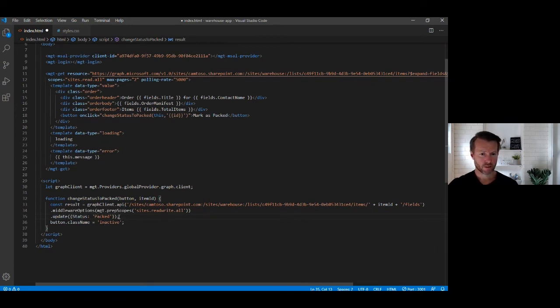Okay. Now, I told you we weren't going to just be building a smoke and mirrors application. So I put one other line of code in here, which is the button that we clicked on. I'm going to change its styling class to inactive. Let's just take stock of what we're building. The MGT Get component is going to be updating itself based on the status of the items inside of SharePoint. Once we click on this new button to mark it as packed, we'll be making a query off to the Microsoft Graph, which will update the category on that SharePoint item. But nothing at that point in time is going to remove that card from our HTML page.